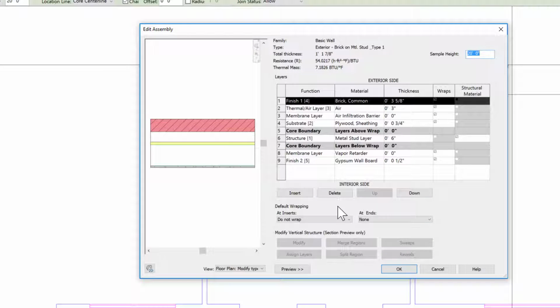Click on edit and right now you see under the preview that we have 3/5 of an inch of brick cladding on the exterior, 3 inches of air gap, then we have plywood sheathing 3/4 inch, and then we have 6 inches of metal stud layer which is the core, and then we have drywall 1/2 inch thick.